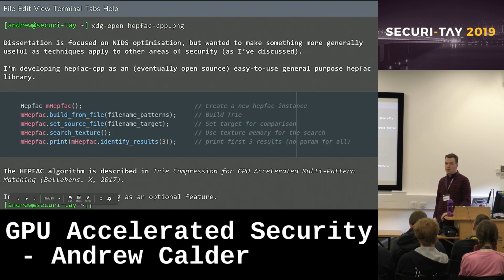So, a bit about specifically what I'm doing. My dissertation is focused on network intrusion detection system optimization. But I want to make something more general because, as I said, this problem applies to a lot of things. So I'm actually developing a HEPFAC library. It's an implementation of the algorithms that I've just discussed, sort of general purpose, easy to use. I'm just going to say it's fully prototype. There's probably things in it that could be done better, but I like to think that the concepts are there that can be built upon.